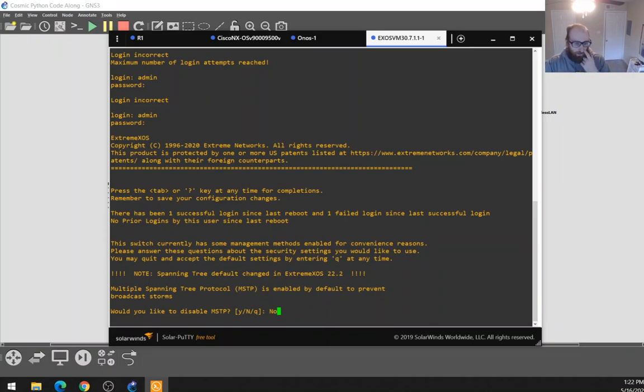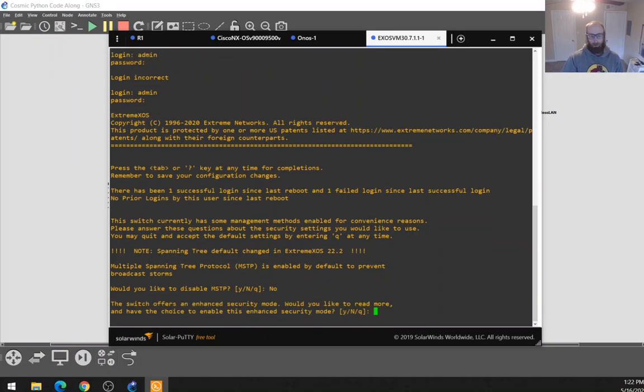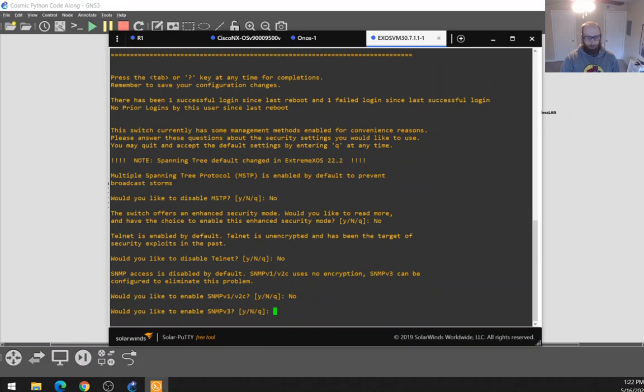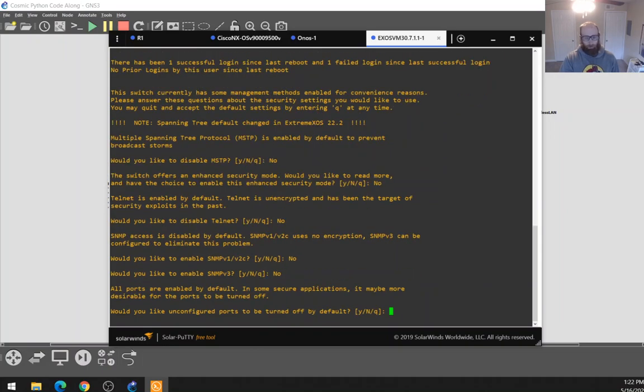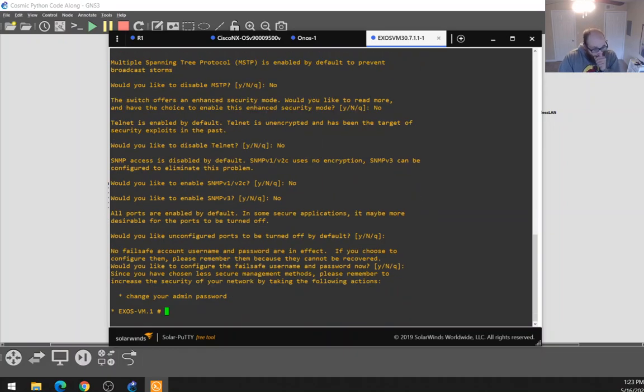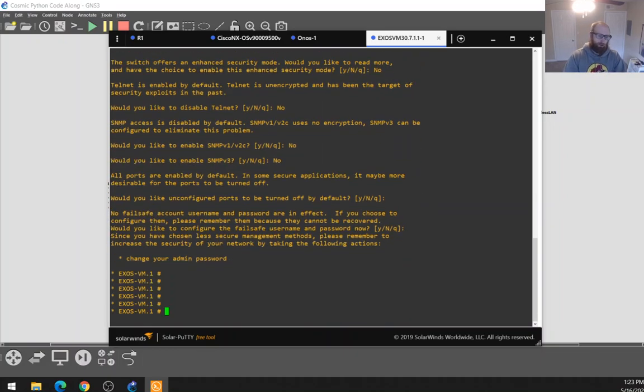This is a nice feature that they've automatically enabled spanning tree. Nice, I like it. I'm not going to disable it. Enhanced security mode. I don't want that. Security is just not a big thing for me. Disable telnet. No, see, security is just not a problem for me because I'm just using this in the lab. But I really like that they ask you those questions, because if you were to deploy it out in the real world, you would want to be concerned about security.